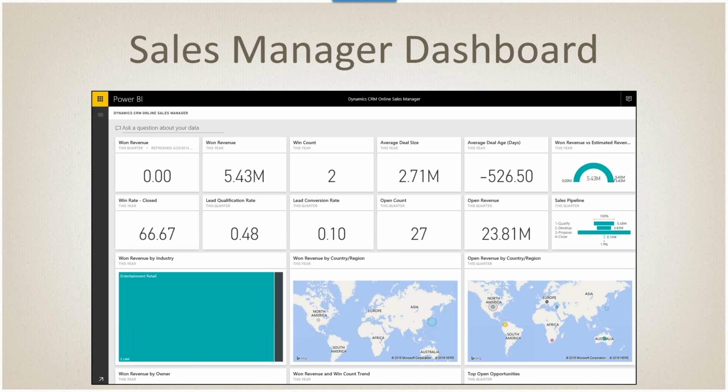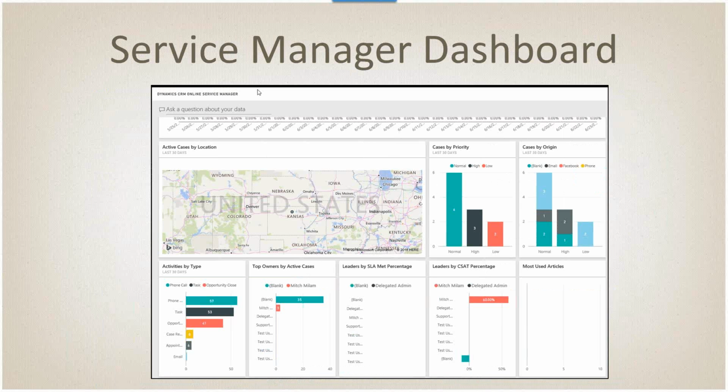So let's take a look at a couple of dashboards that we install. Here's the Sales Manager dashboard. These blocks are called tiles. You have tiles that are just numbers that are summaries. We have graphs of different types. Here we have a circle graph, a funnel chart, and then a couple of maps. The Service Manager is very similar. We have a map and then various different things related to cases or SLAs or customer satisfaction, things like that. These are all predefined by Microsoft in this dashboard, and of course you can create your own.